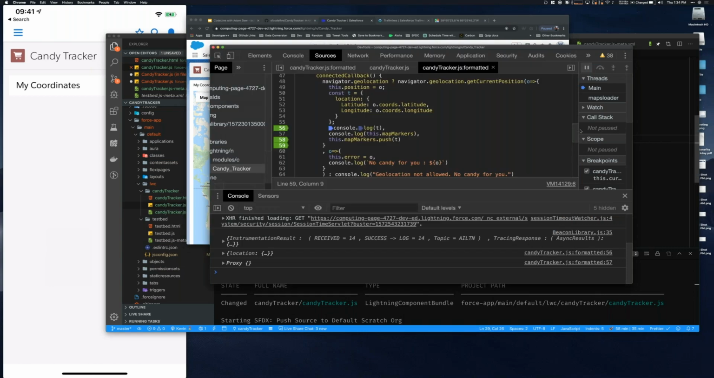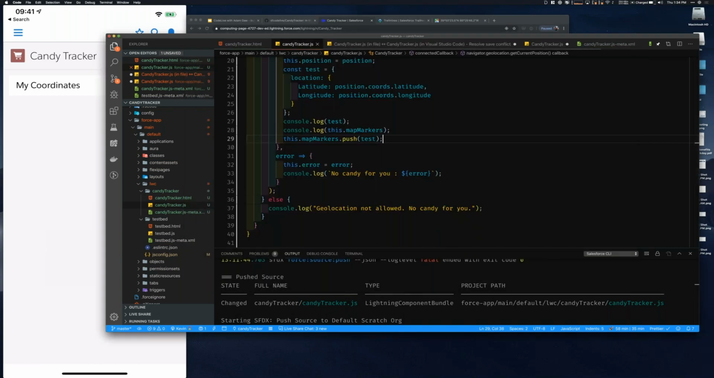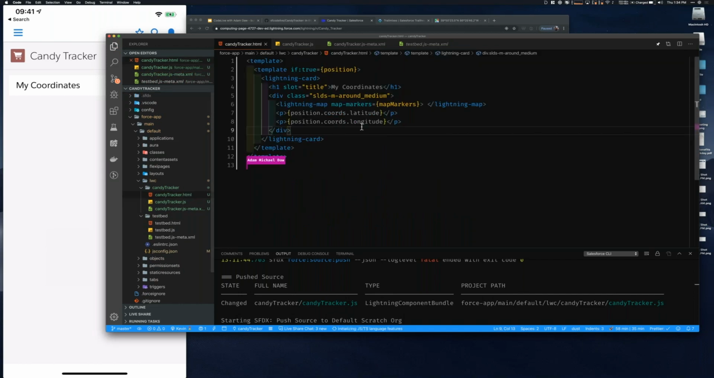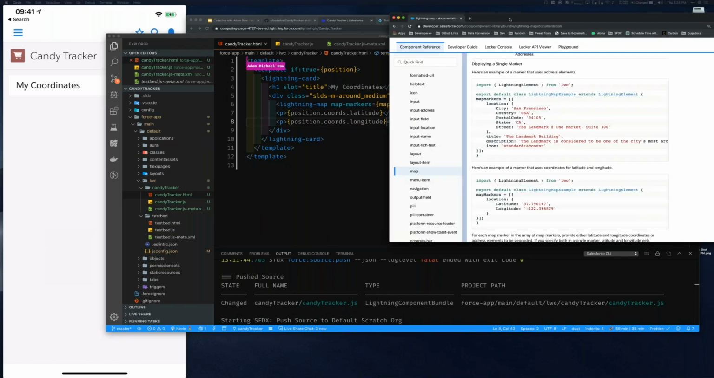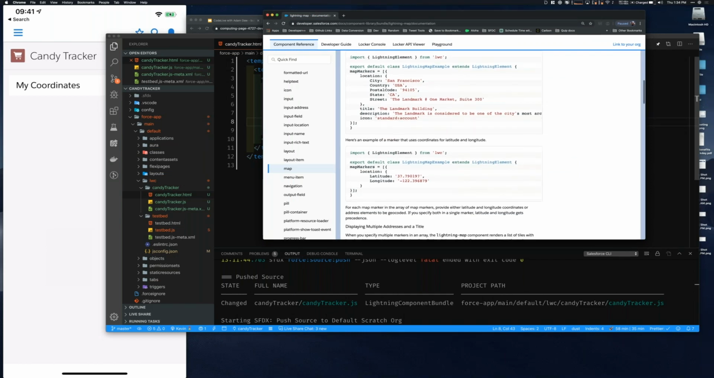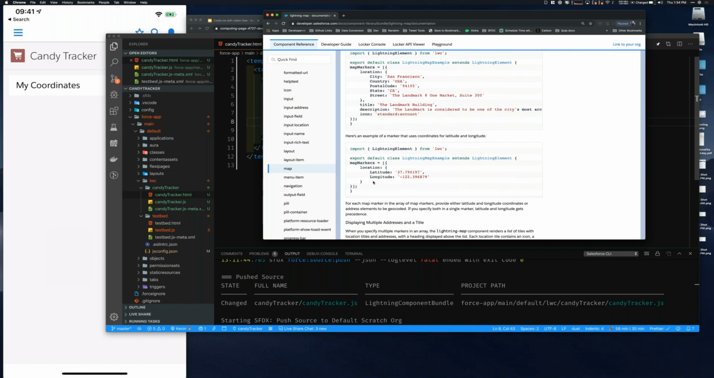Yeah, okay. I just resaved and it got rid of the zoom. However, it's still not showing our location. Weird. Huh. Map markers. Let's look at our documentation for the map here again. So we've got map markers with a location, and we're doing it map markers the same. It's not tracked. Interesting.